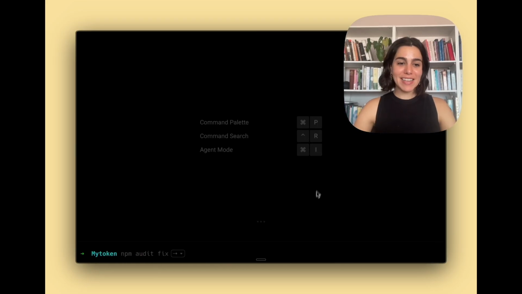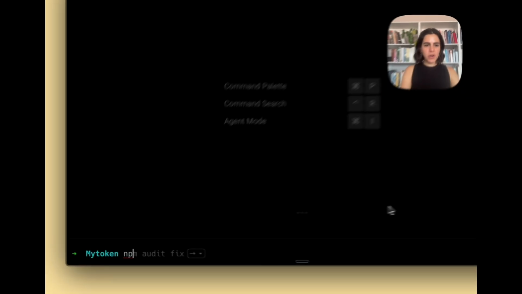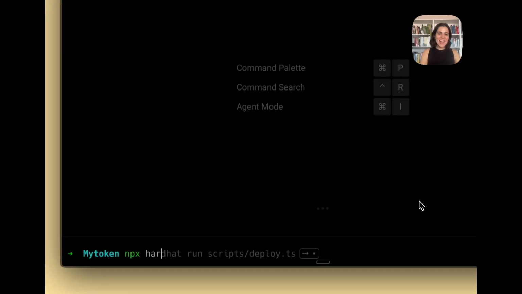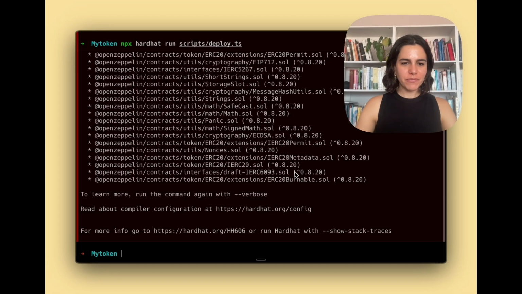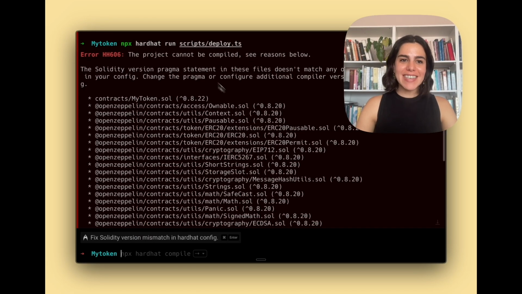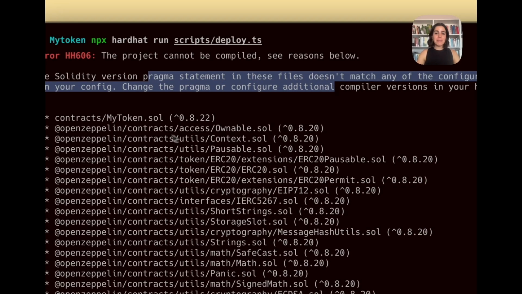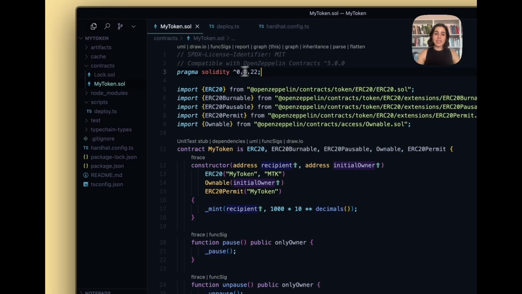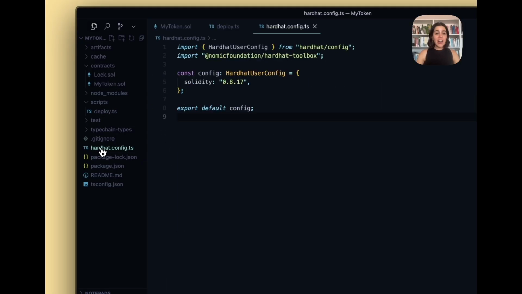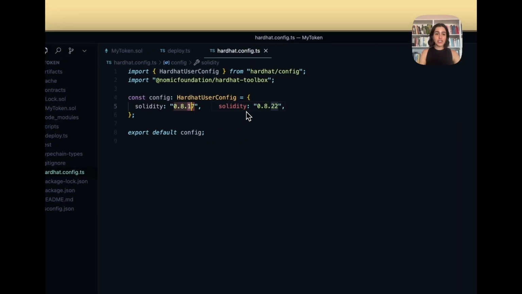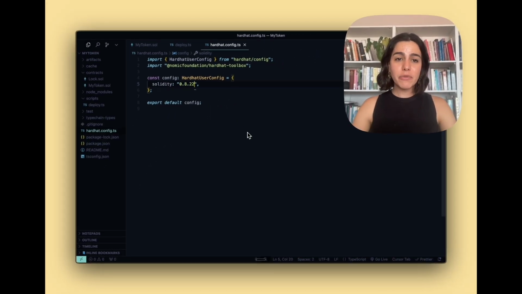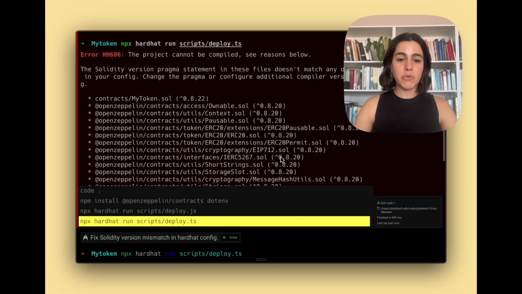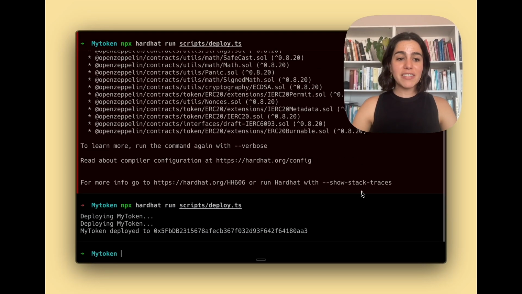So we're going to head back into our terminal and see what happens when we run npx hardhat run scripts/deploy. We get an error saying the pragma statement doesn't match the compiler. This is because our contract is requesting a Solidity version of 0.8.22, whereas our Hardhat config is compiling at version 0.17. So if we change this and go back in and run our deploy script, then that should effectively deploy our token.